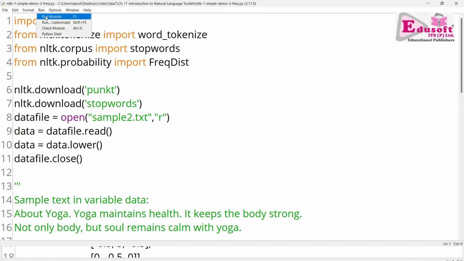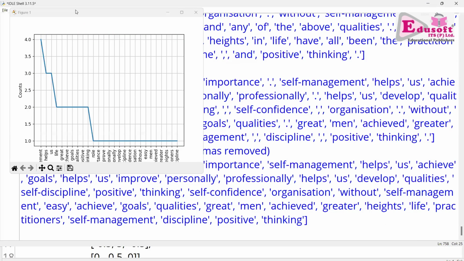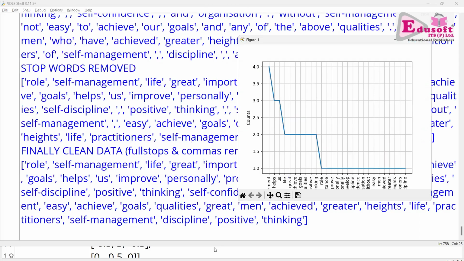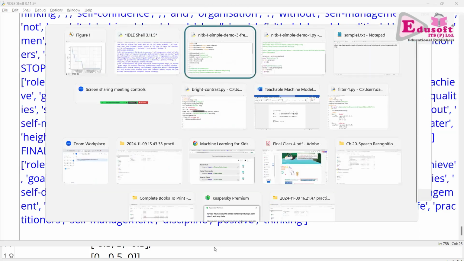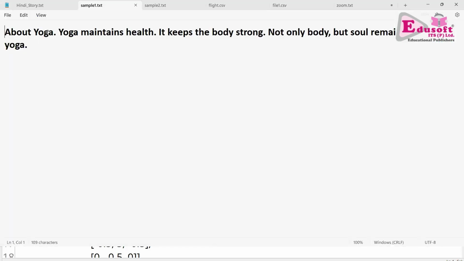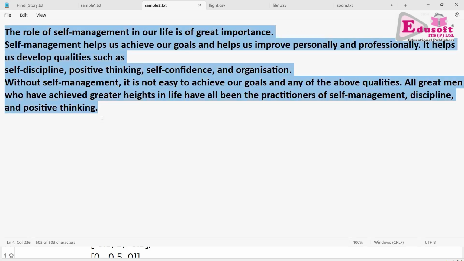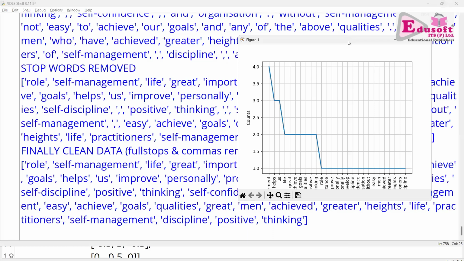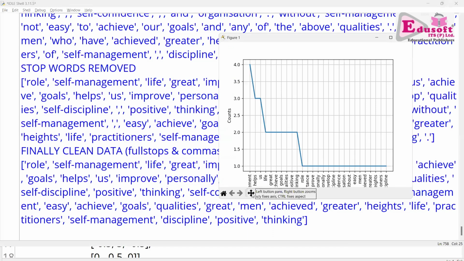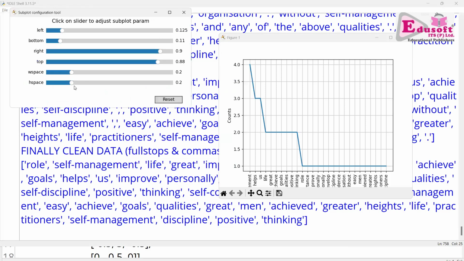First of all, I'll run the program, then I will show you the code. See this graph. And the file is this one. This is a file, the role of self-management, etc. This complete text is written in this file. This file is processed by the program, and this graph is coming up, the frequency graph, where it is showing all the, just a moment, let me resize it.